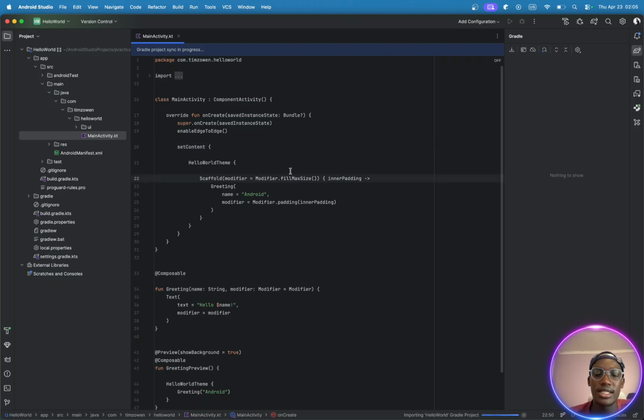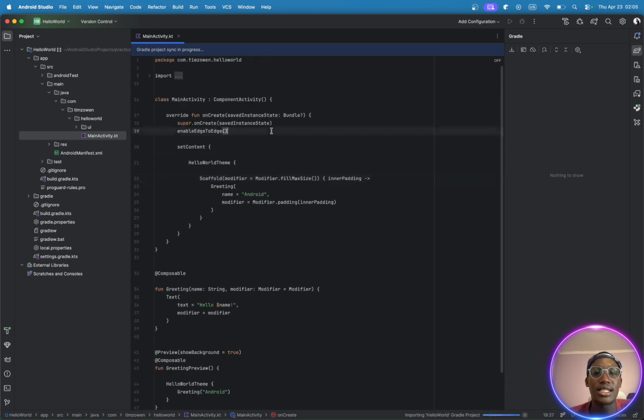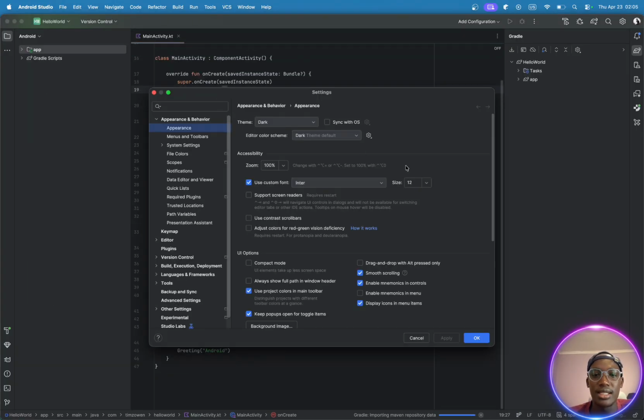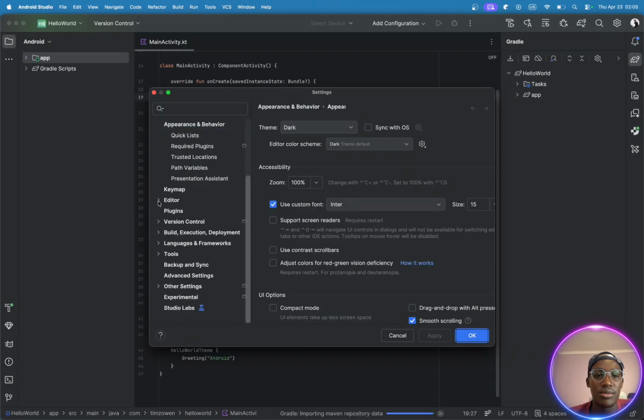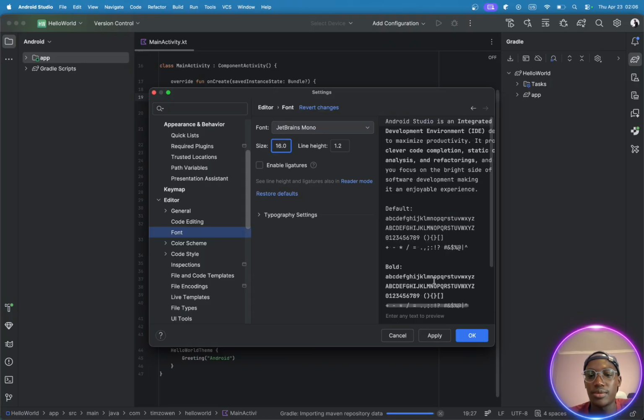But once it's done, we should be able to go through the auto-generated sample code by Android Studio. So I'm just going to increase the appearance here. I'm just going to make this 15, apply, and then also make the font size 16.